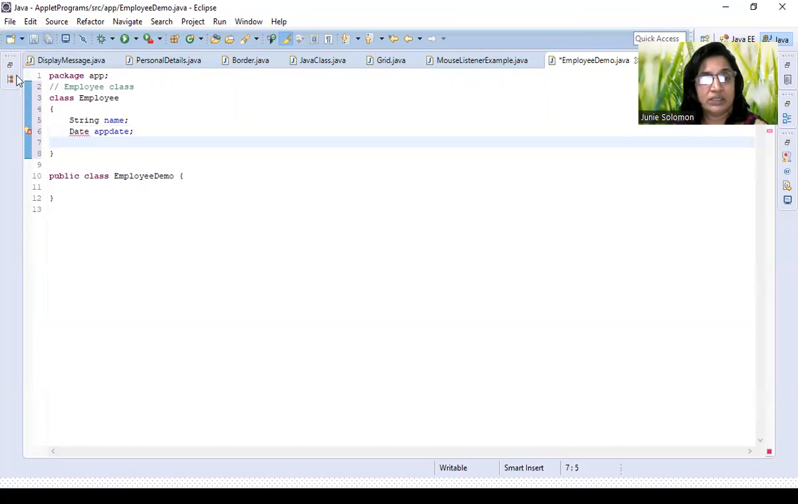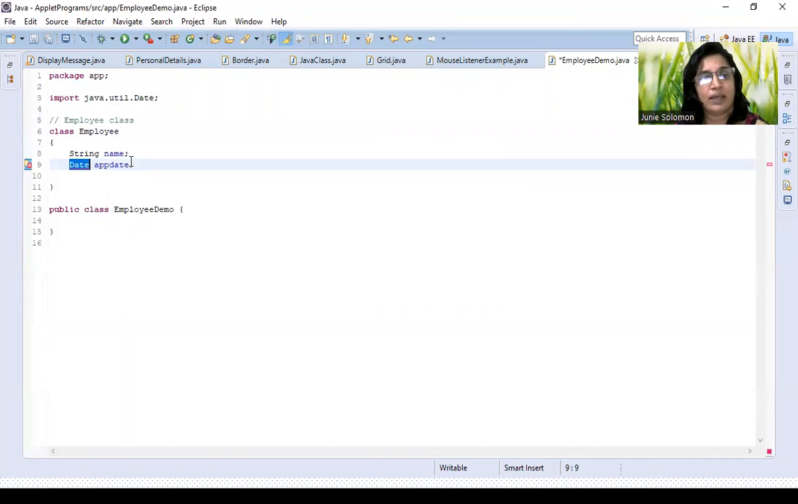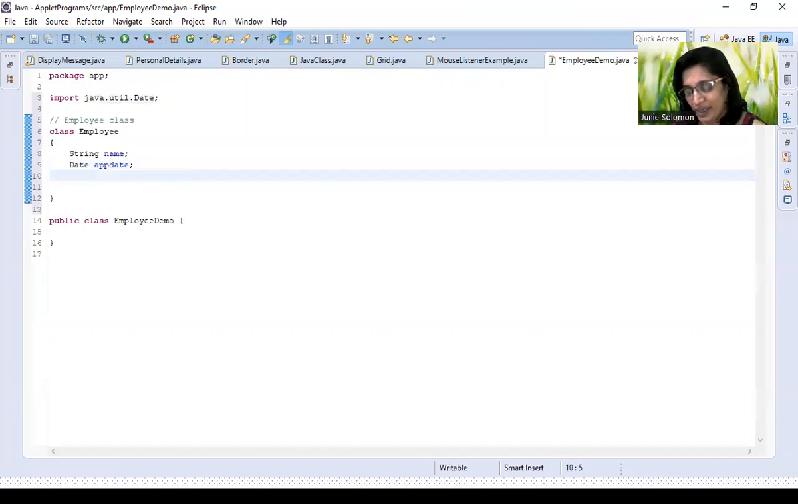Now what you can see is that red line coming here, right? That is because I have to import. Date is residing in the util package, so you can go here and import the util package Date. Don't take the SQL package. You can use SQL also, but it is a better idea to use the util package. And when you import it, I go for the public Employee constructor.